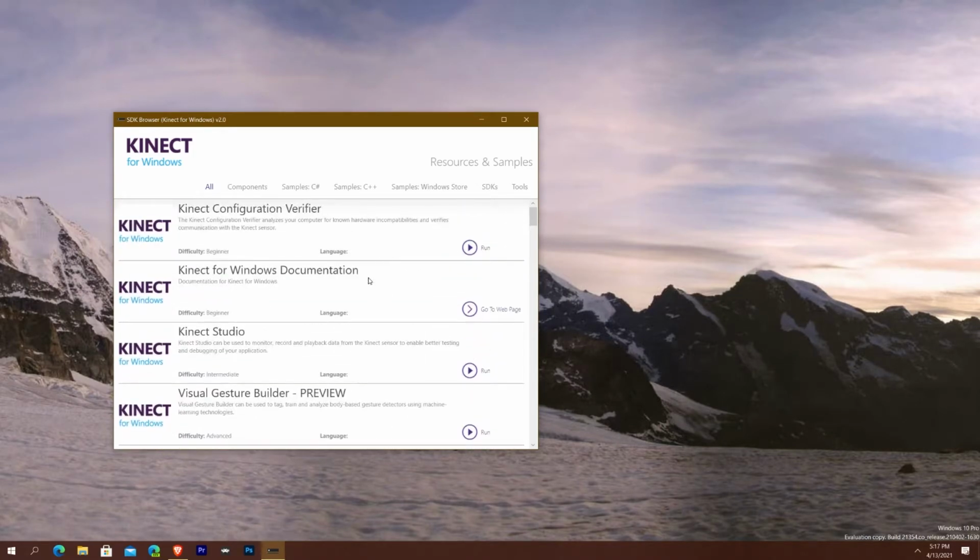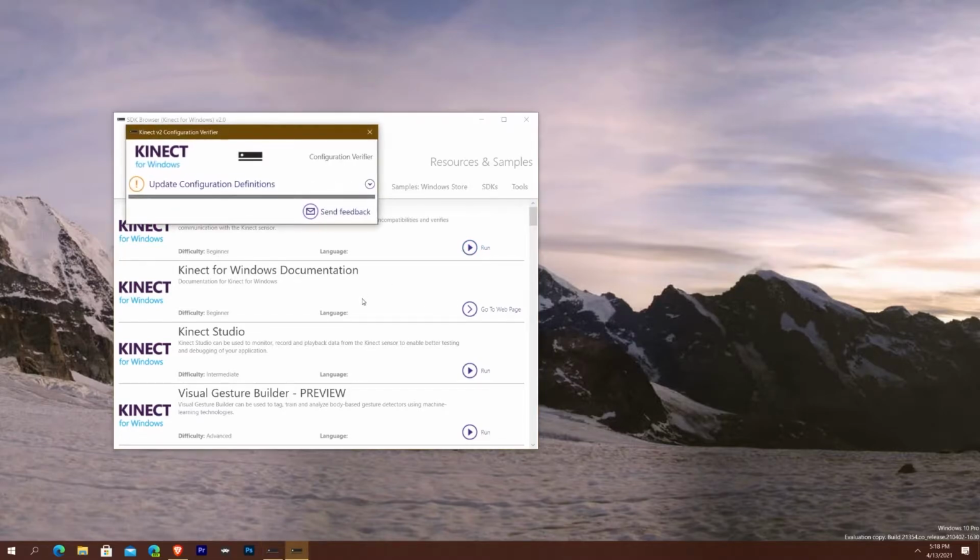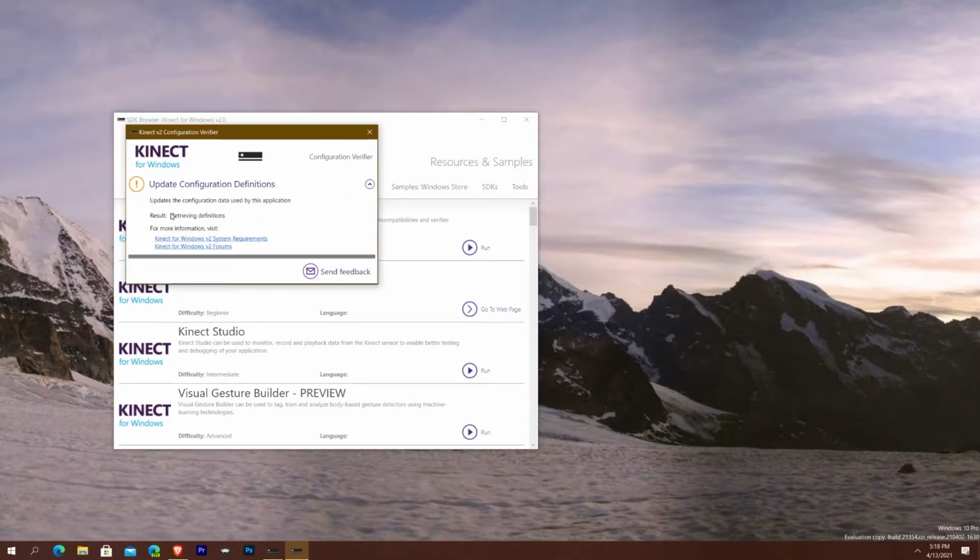So what you'll have to do is run the Kinect configurator and just hit run and then let it do its thing. You'll see it updating configuration definitions, it wants me to do that. So you'll see the drop down. There's so many things that I need to do. It says result retrieving definitions, and it'll do all of this for you. When you are done, we'll jump back in.